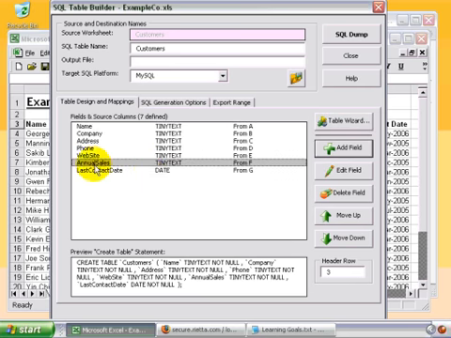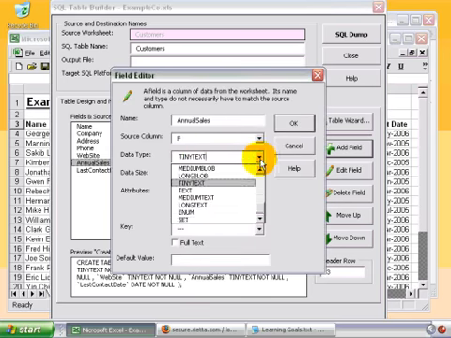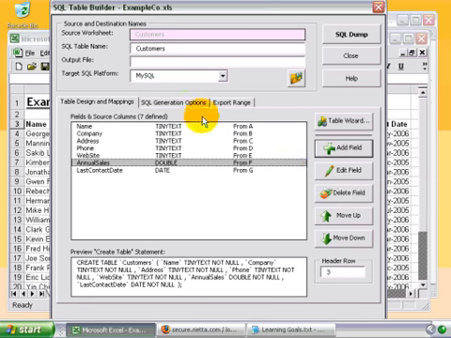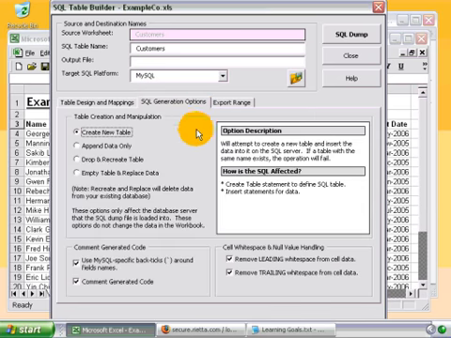Now it set annual sales as a tiny text field. However, since it's money, it's better off to be a double. So I'm going to go and change that. Choose OK. I can review my SQL generation options.